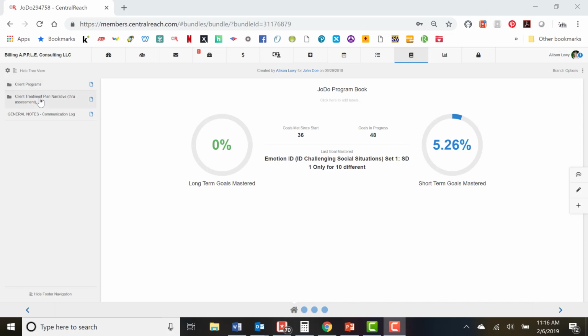Okay? Client Treatment Plan Narrative through assessment, this is where you would actually find the treatment plan for the client, all the different sections of the treatment plan. And then this is general notes for communication for your sessions, which you'll be able to see the functionality of that later. So let's dive into what the program notebook looks like.